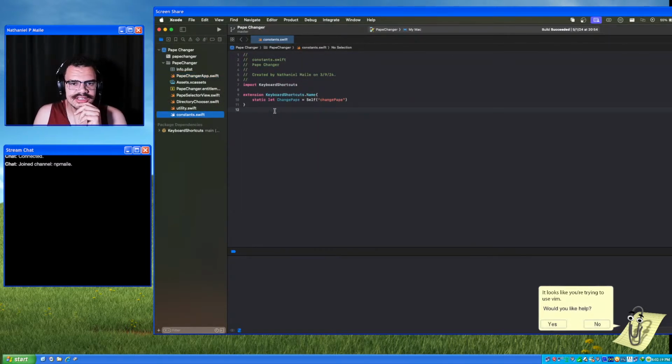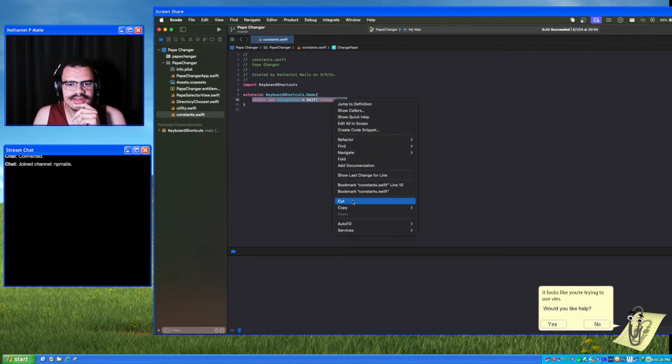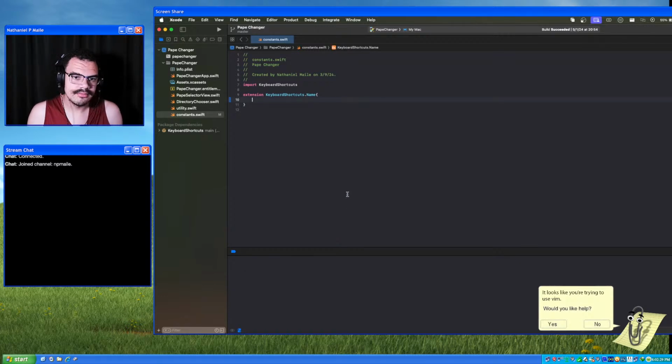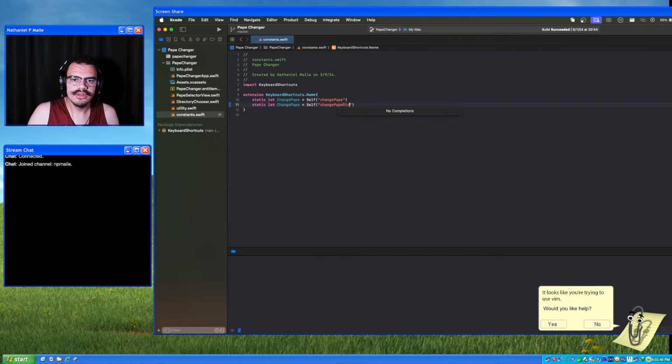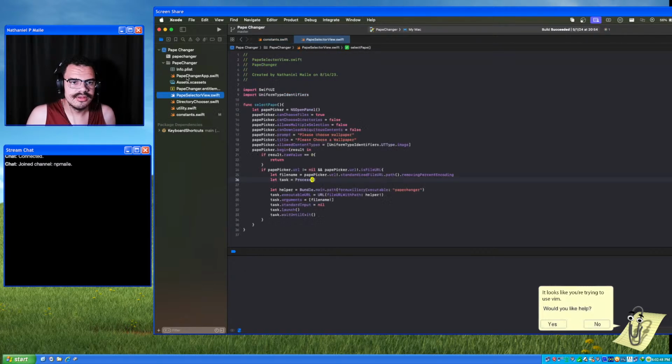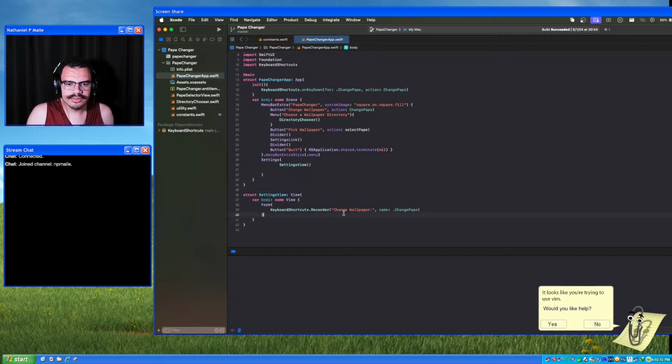So in this constants.swift is where I have this thing going on. So we're gonna just do another one of these. We're gonna cut, nope, that's not what I wanted. I wanted to copy that, Command C, and then paste that. Change that to change pape dir. And then we'll do this one as change pape dir. And then within the main app, we will do another one.